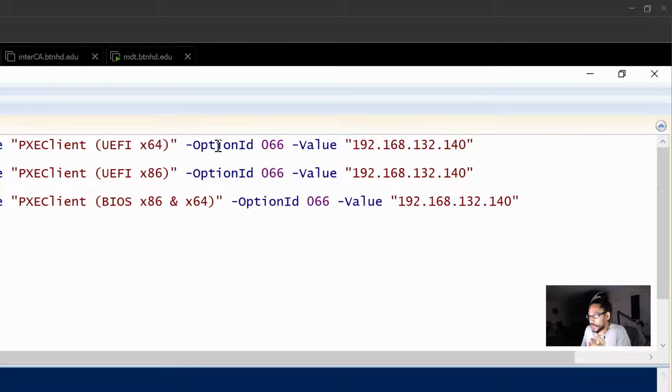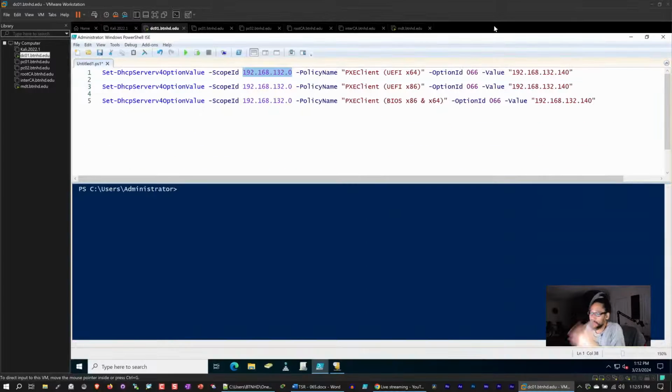We're going to be using a switch of option ID, and it's going to be 066. Don't be slick and do 66. Make sure you say 066. A switch of value and the IP address. Done. That's it.